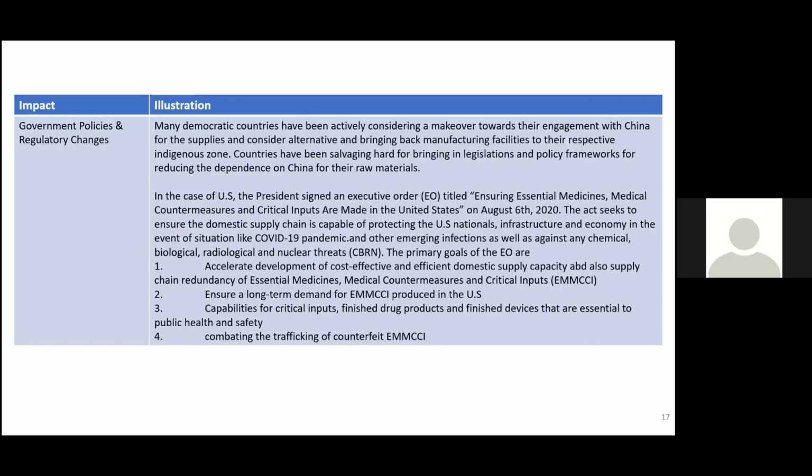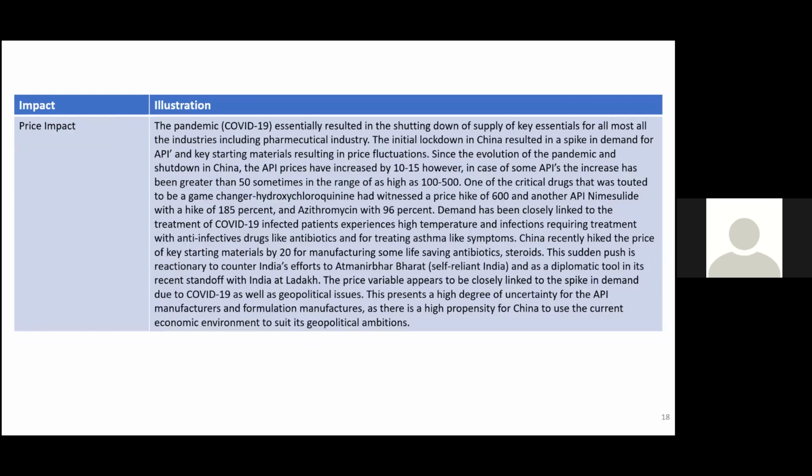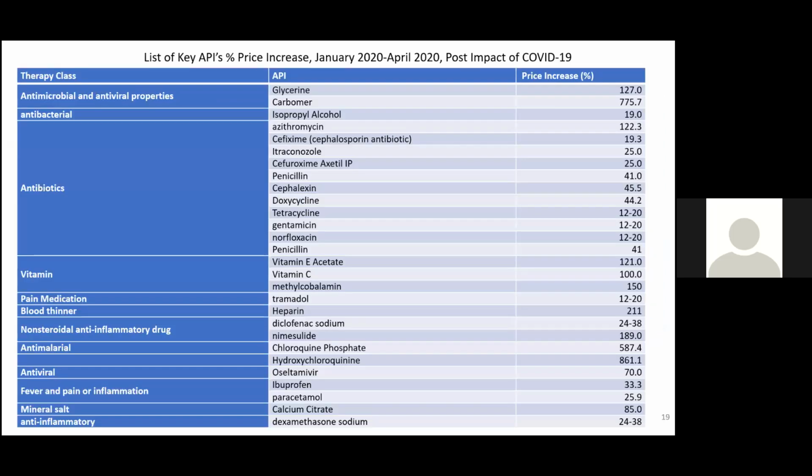And then here's what the government, the policy and changes there. So speak of the devil. And what you get as an end result is price impact. And it's one thing to write a paragraph about it like this. It's another thing to actually show you the price increases. And again, this can be pulled from all our reports very easily.